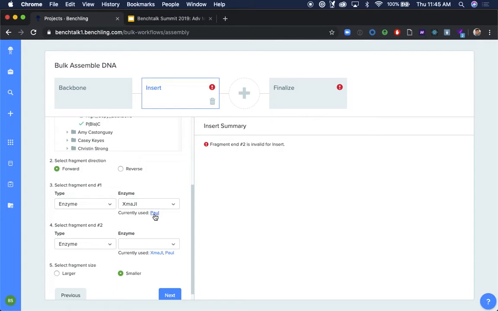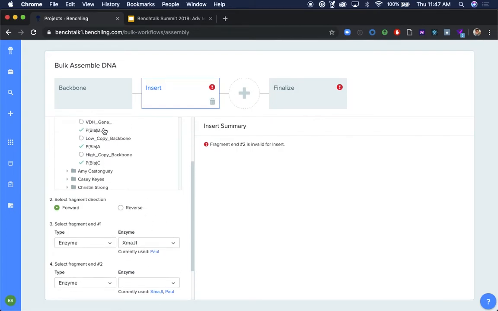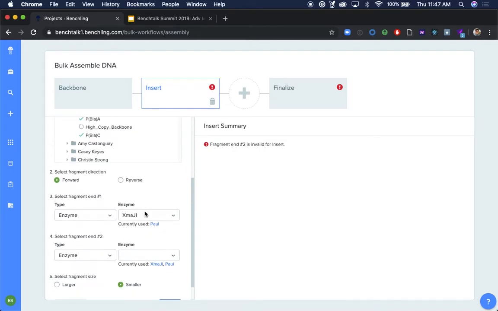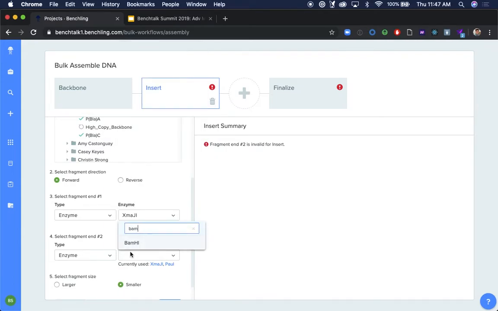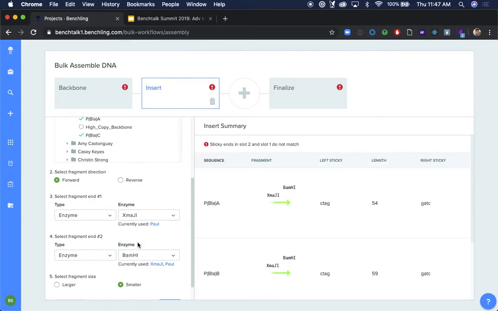One of the features that we hope to release soon is a homology detection tool that will recognize homology regions within your sequence and present it to you so that you can select those without having to paste the bases in. So moving along, we're here assembling our promoters into this particular backbone. We're going to pick XMAJ1 for our first one. Since this is a three-step assembly, the other enzyme that we're going to be using is BAMH1.